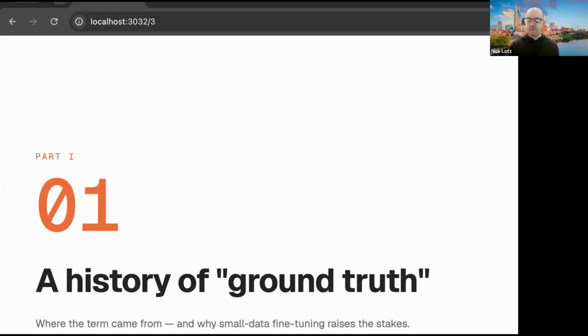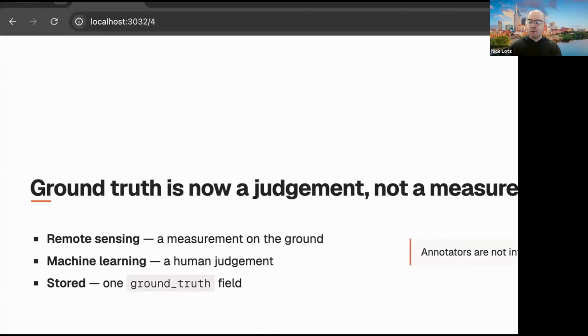Okay, so we're going to begin with a bit of a narrative, and it should be well understood by many folks on this call. But I want to talk about the history of what we mean by ground truth in this context.